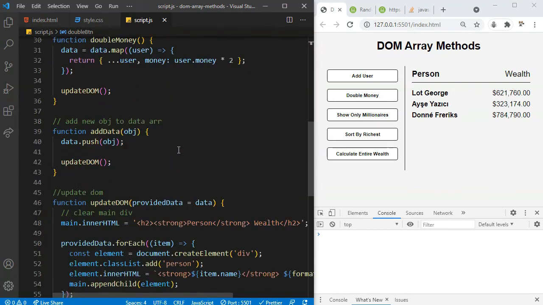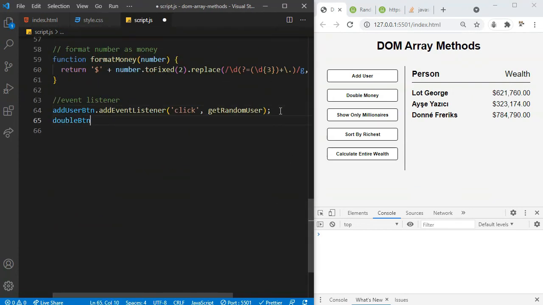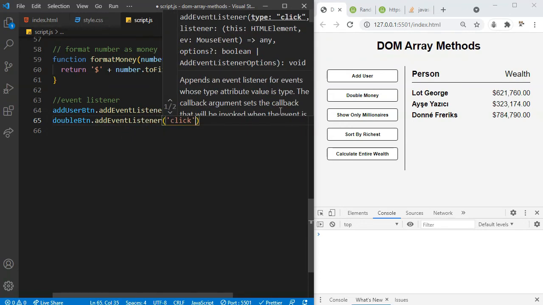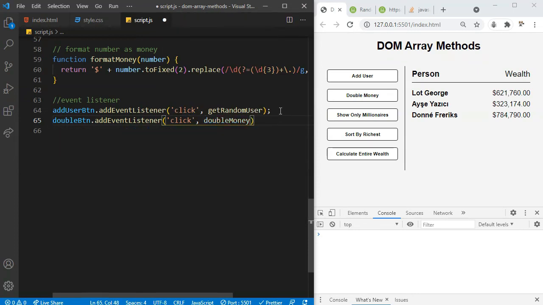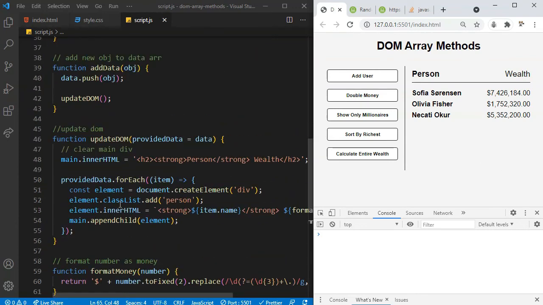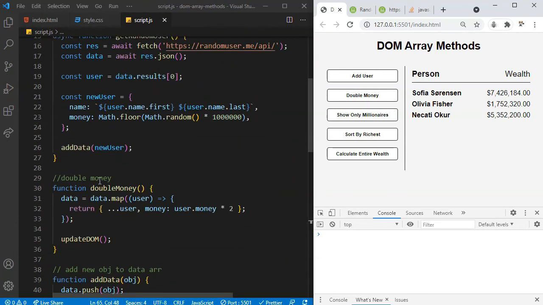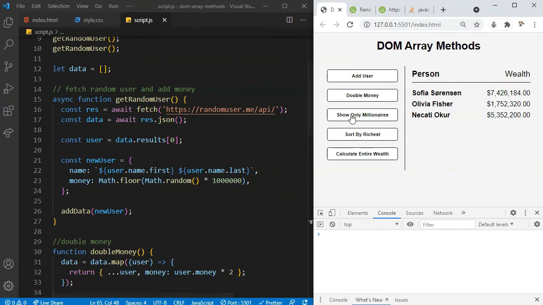So let's add an event listener, dot add event listener. I'm going to listen for the click, and it's gonna call the function doubleMoney. Now if I save that and click on double money, as you can see, the money is actually getting doubled. Okay, now let's work on this show only millionaires button so that it shows only millionaires. Okay, let's work on that.